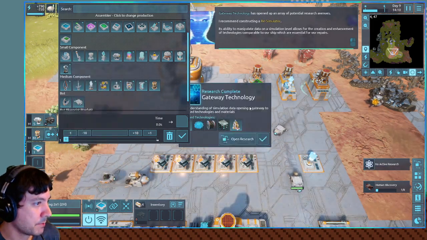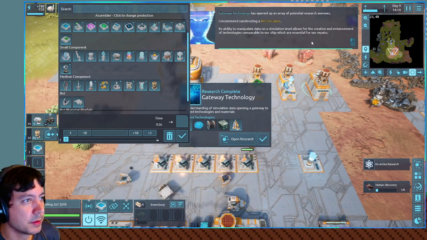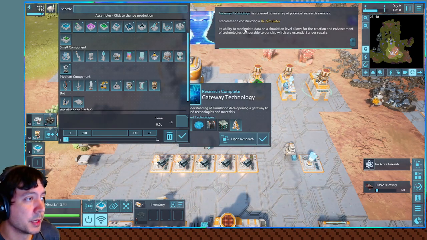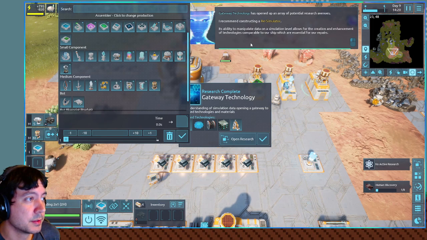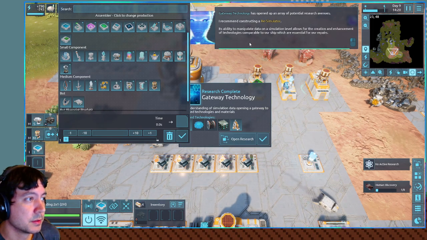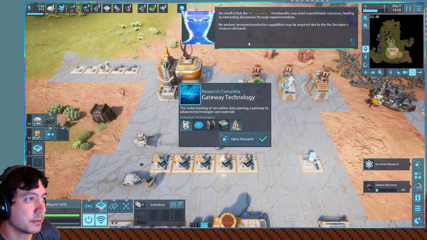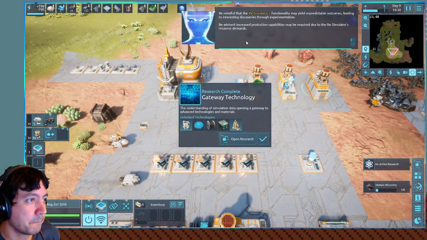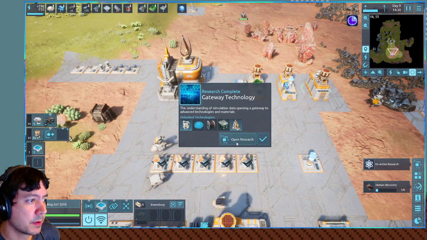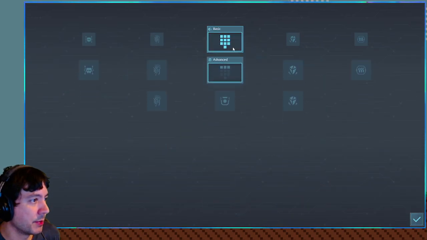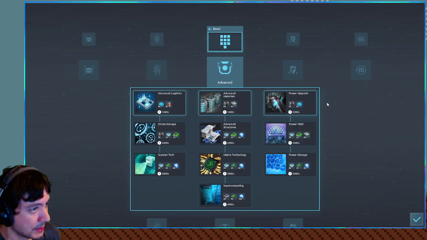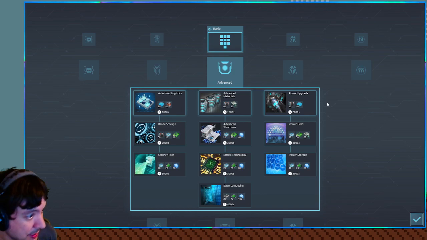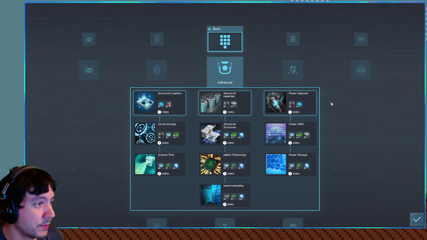Gateway technology has opened up an array of potential research avenues. I recommend constructing a re-simulator. Its ability to manipulate data on a simulation level. Great. Be mindful that the re-simulator's functionality may yield unpredictable outcomes, leading to interesting discoveries. Okay, so does that mean we've got another tech tree unlocked? Great. Cool.